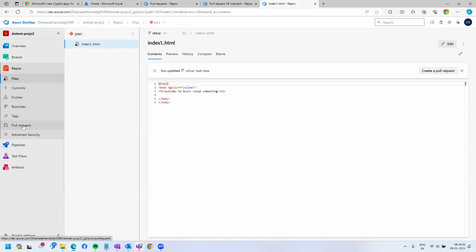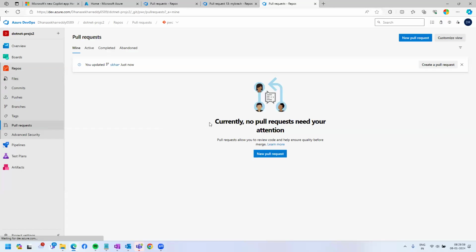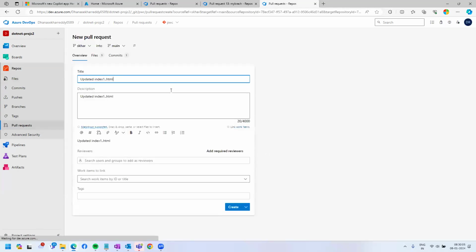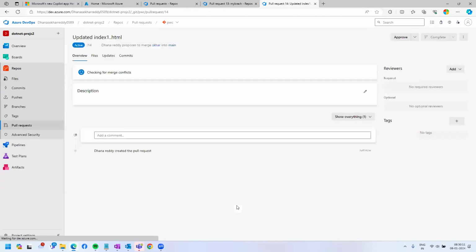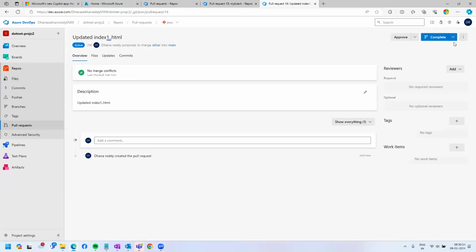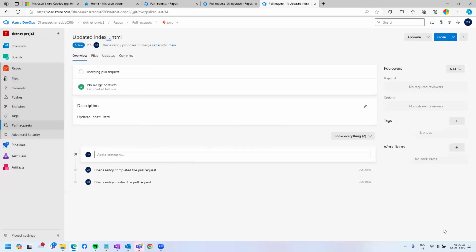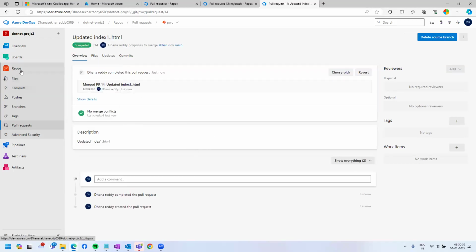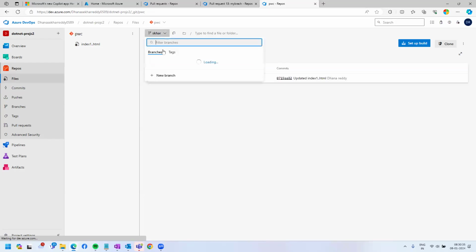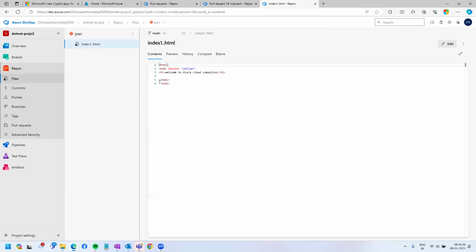Okay, now how can we match? Go to pull request. Currently no pull request needs your attention. There is an update, create new pull request. From shaker to the main branch. Now just create. See here, the complete option should be displayed. Yeah, complete. Complete associated work items after merging. Yes, it's done. Merging the pull request. If I go and verify the main branch, the changes should be reflected. See.